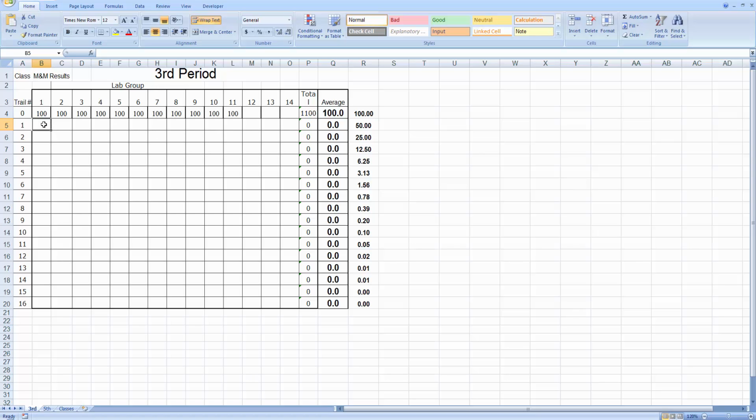And what will happen is if you put it in here, let's say put 50, and you go down, you can see our total is 50. The average is 4.5. I'll have to change this number from 11 to however many groups we have, and I'll do that once we get back.